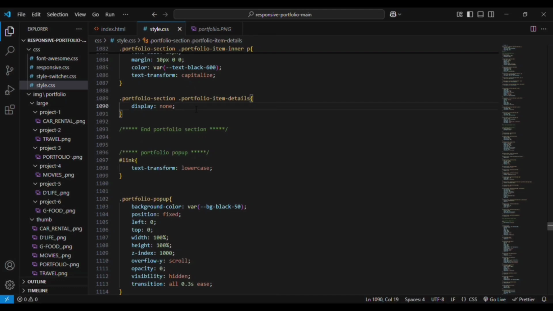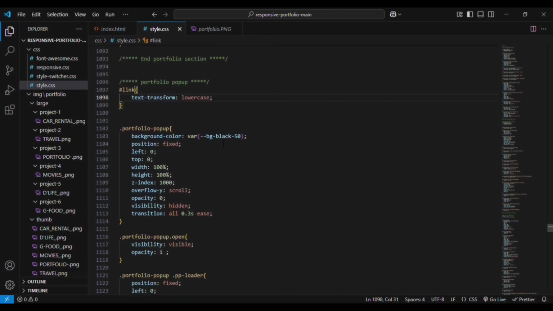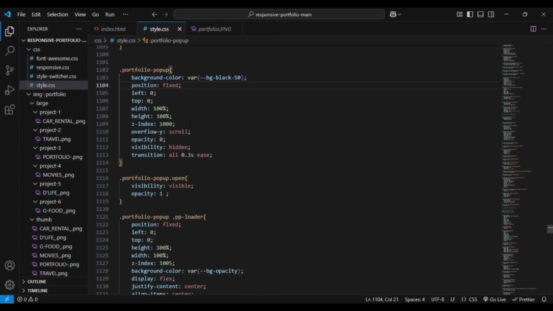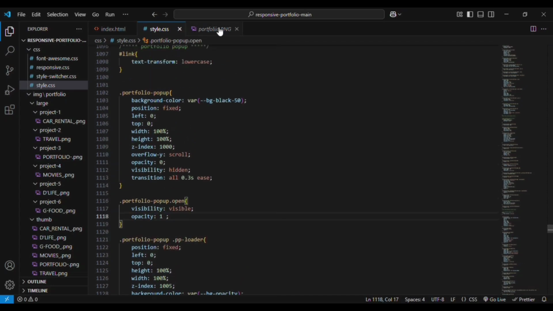For that, we are using text transform lowercase, and the portfolio pop-up has background, position is fixed, width is 100%, height is 100%, z-index is 1000, overflow is scroll, visibility is hidden. The visibility will become visible whenever we click on the portfolio button. So let me show you the image.